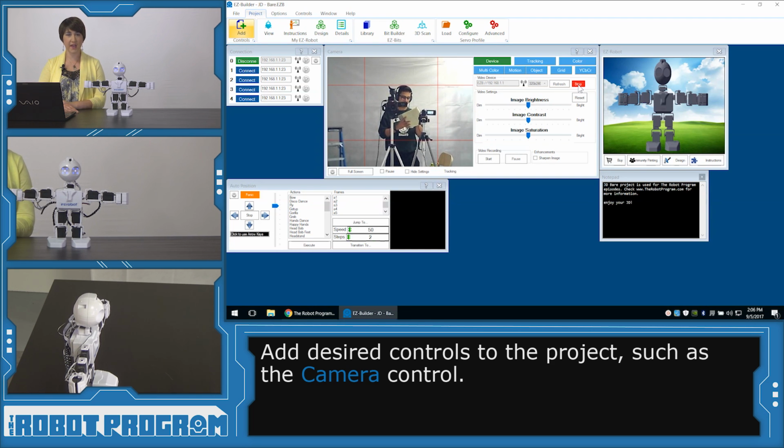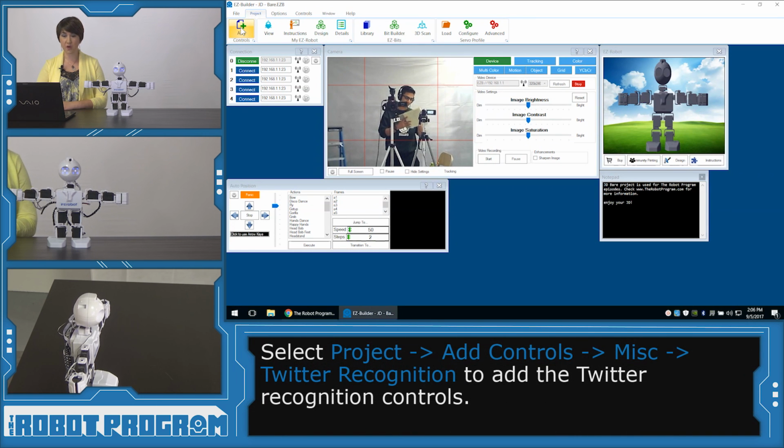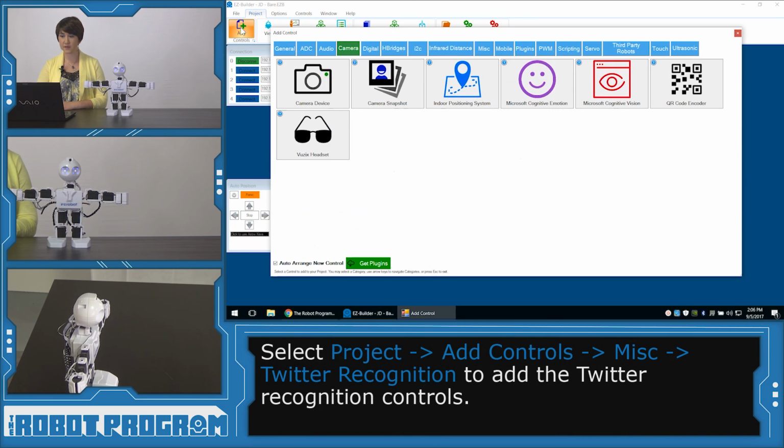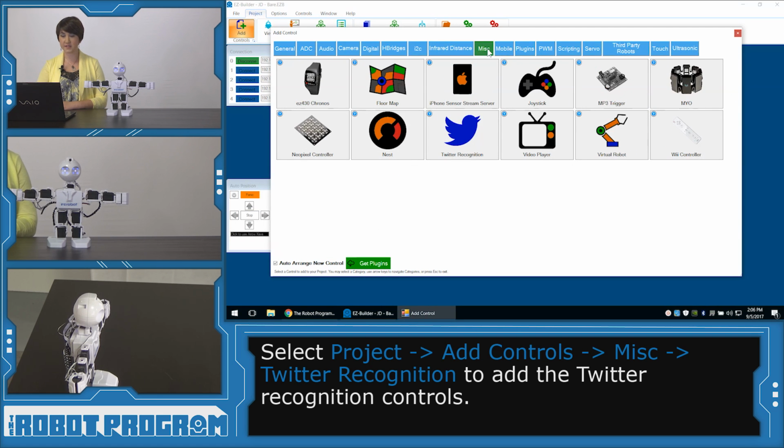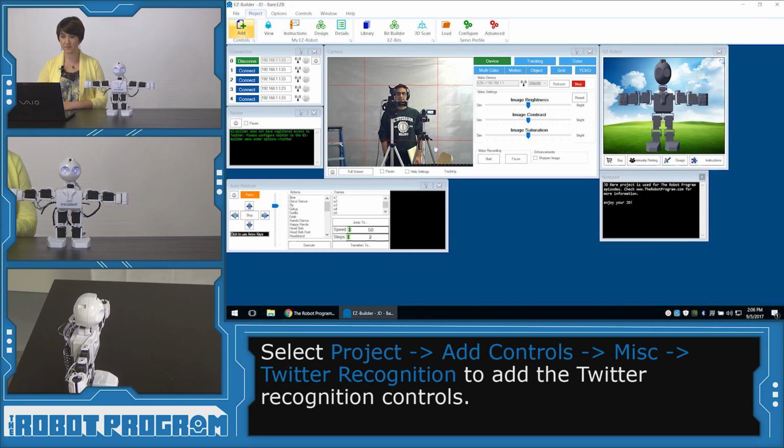The next thing I need to add is my actual Twitter control. So again, I'm going to go into Project and add controls, and I'm going to go over to Miscellaneous. And I can choose Twitter recognition. So this right here is our Twitter control.